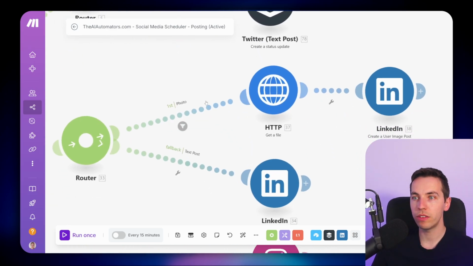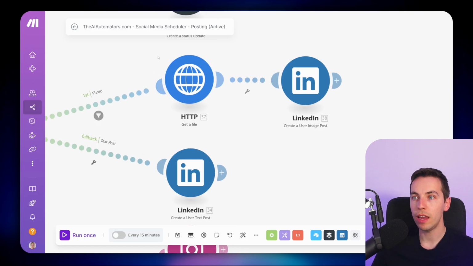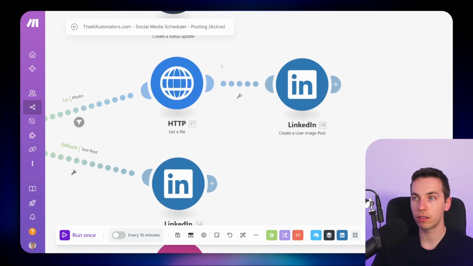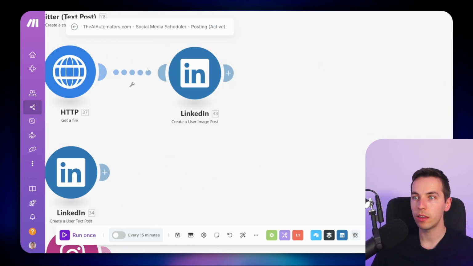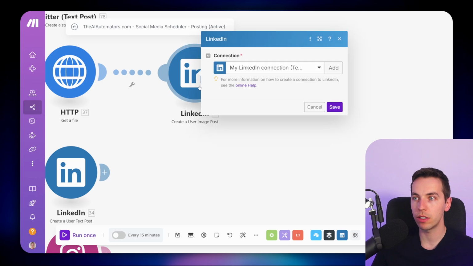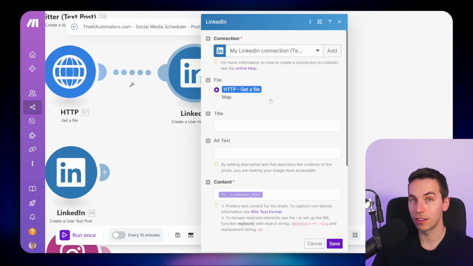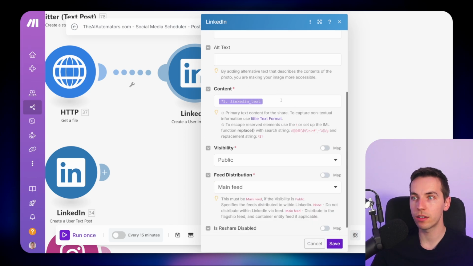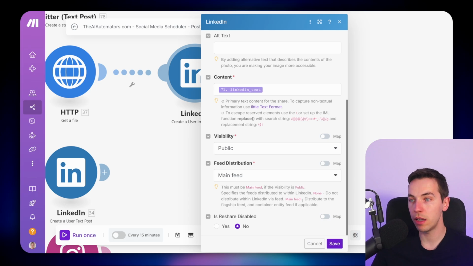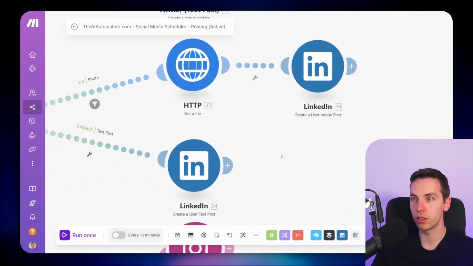For LinkedIn, we have the exact same filter settings for the photo and fallback text post here. We have a HTTP module to get the file, get the binary data for the image. Then we have this create a user image post within LinkedIn. Again, check out the link in the description where we have another video that goes through how to connect to LinkedIn. But here we're automatically mapping the file. We're passing in the content for that particular post. The feed distribution will be your main feed. So press save and then you're good to go.